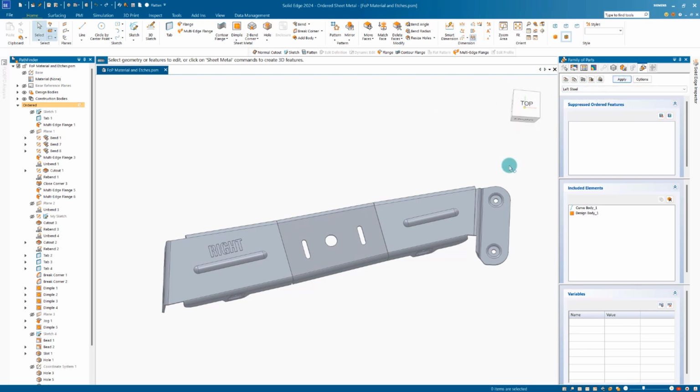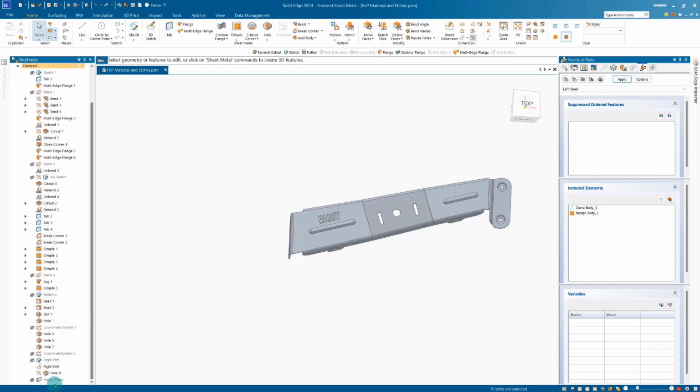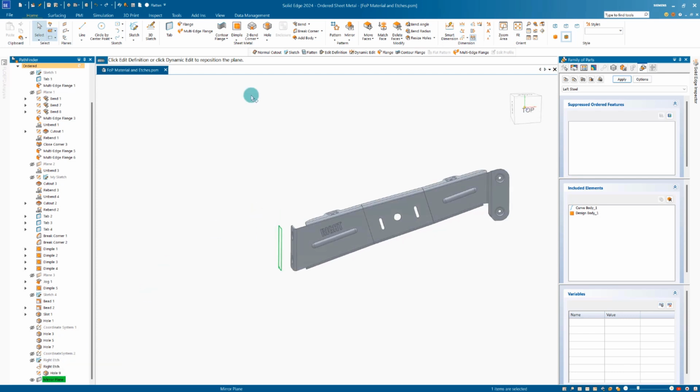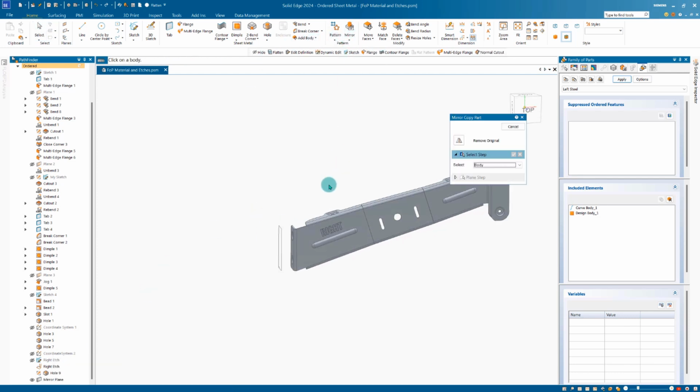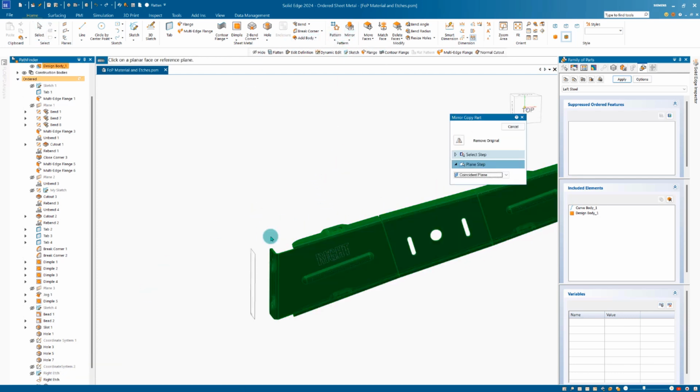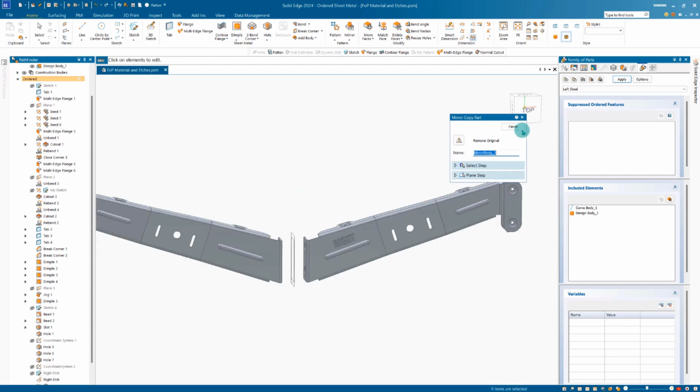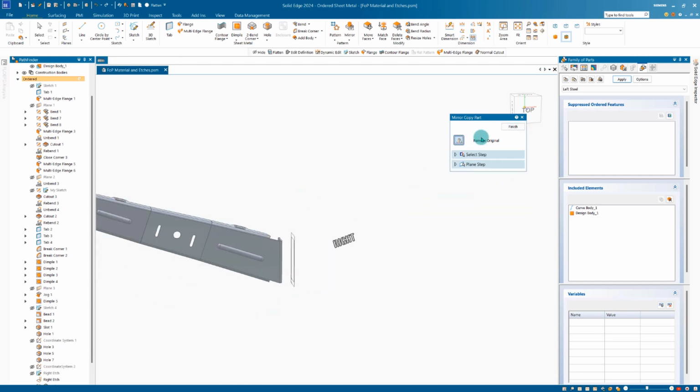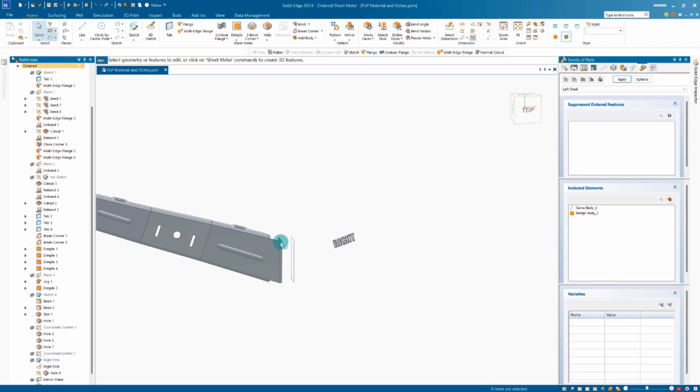Next we're going to look at creating handed versions with text. So here we've got a right hand version, we've got our plane on there, we've already created our left member. So what we're going to do is our mirror copy part over to the other side, and we're going to remove the original one. So it's going to mirror it, but it's going to remove the original one.